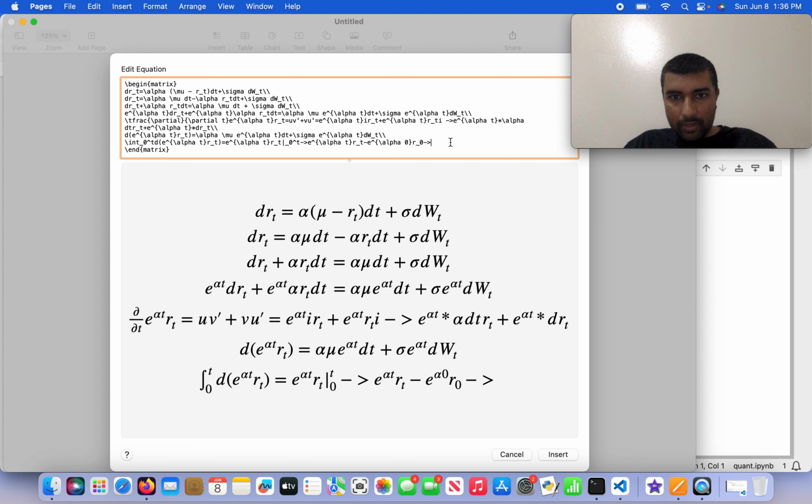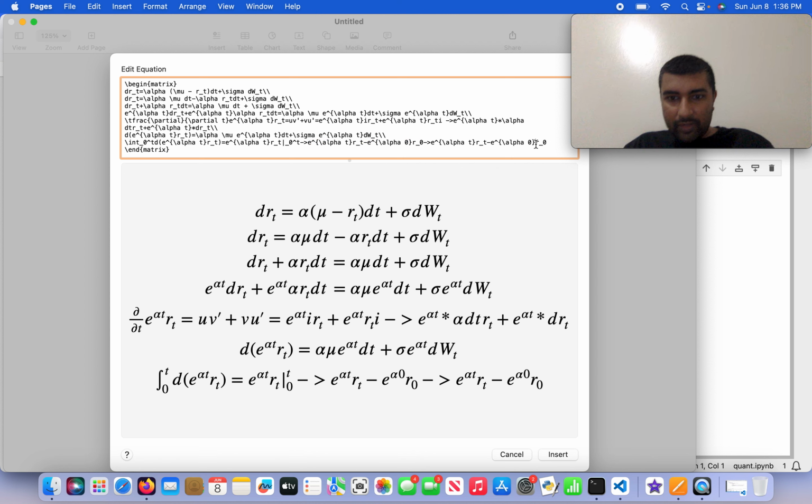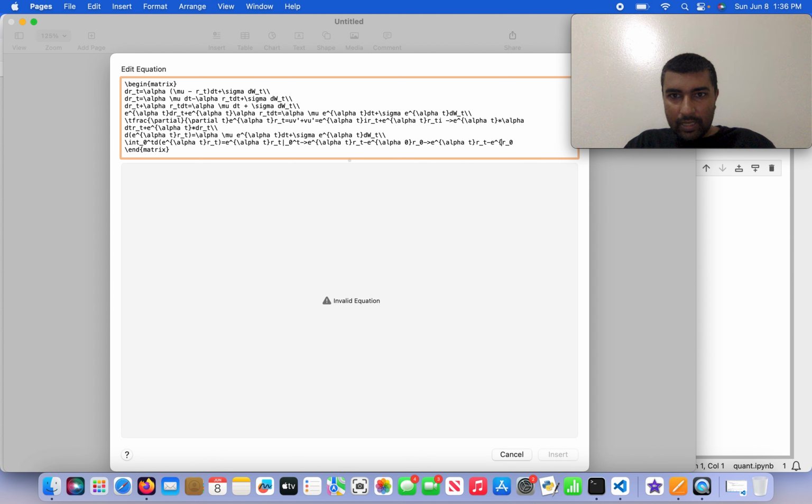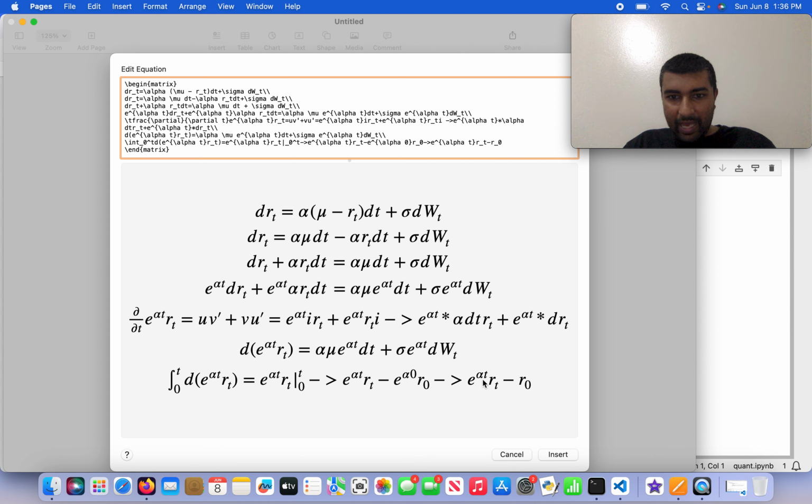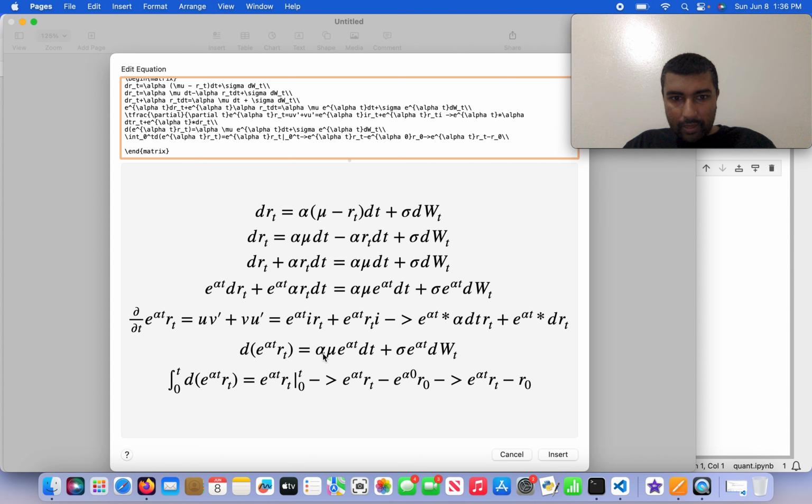but just go ahead and copy this. But instead of the e, just get rid of the e alpha. Okay, so we have the first integral. So yeah, this is the first one, and r of 0, as we know, is the initial interest rate. So now I'm going to add a new line. So now I'm going to compute the integral of this.